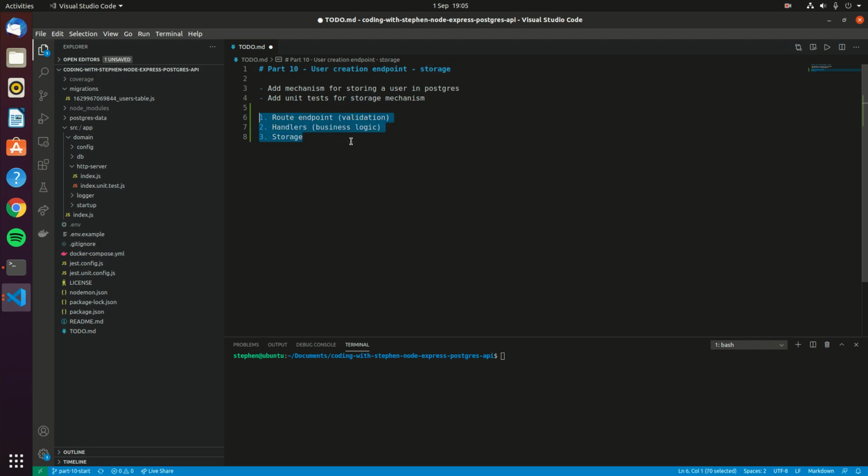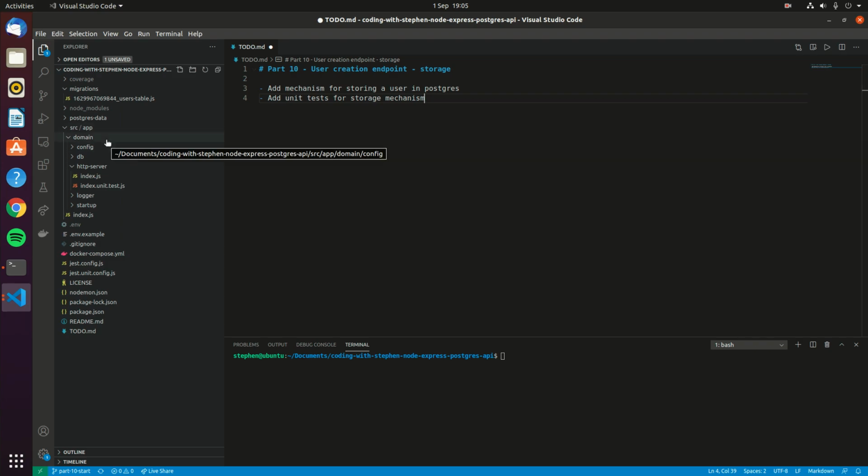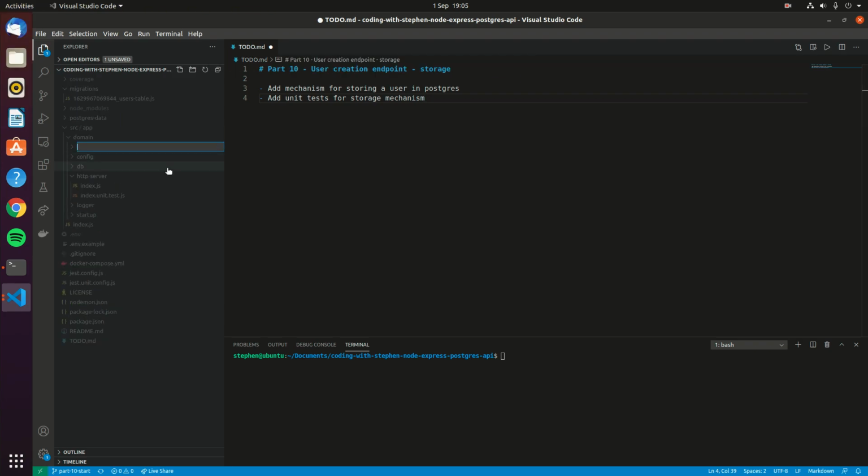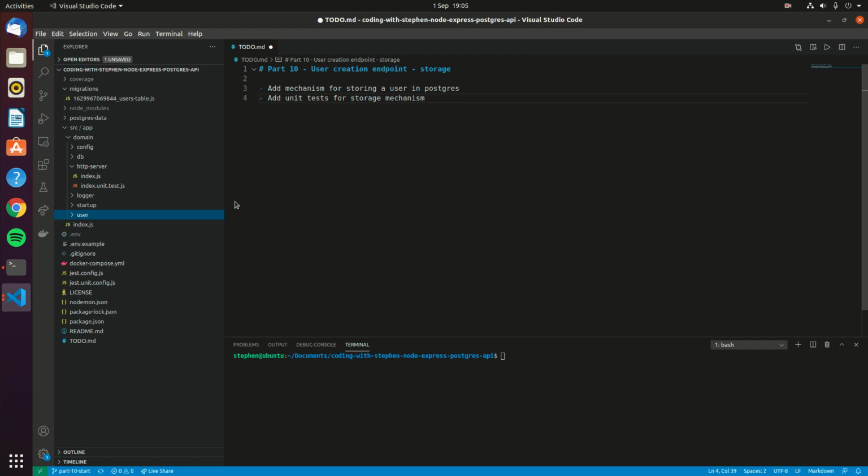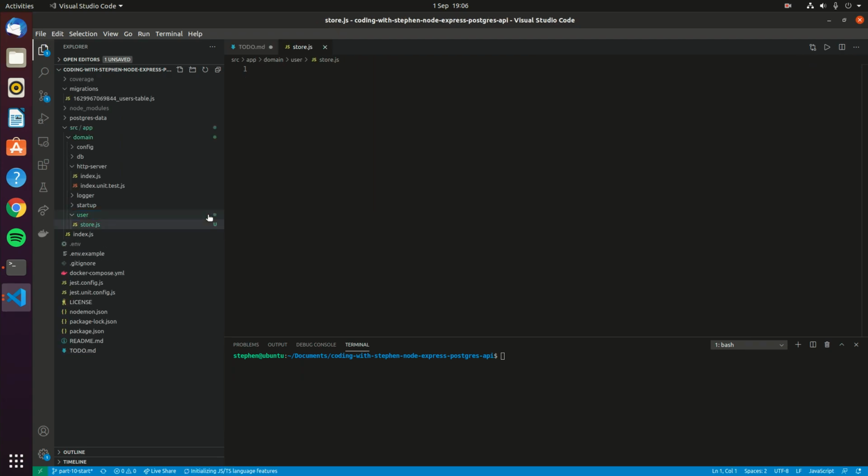So let's jump in. What we're going to do is we'll head into our domain section here, and we're going to add in a new folder called user, which is going to have all of our code that is related to users within our API. And within here, we're going to add a file called store.js, and this is just going to be everything that's to deal with interaction with the storage mechanism, which is Postgres, for our users.